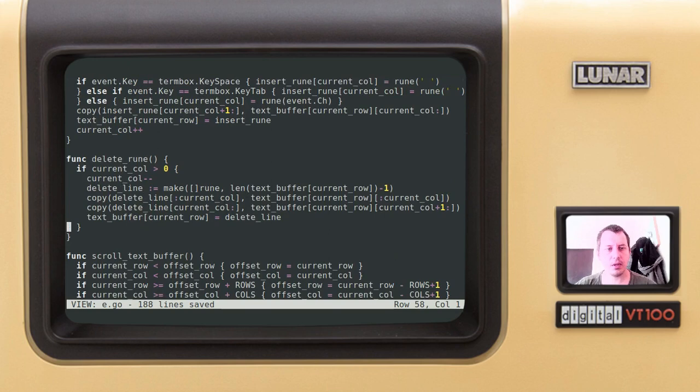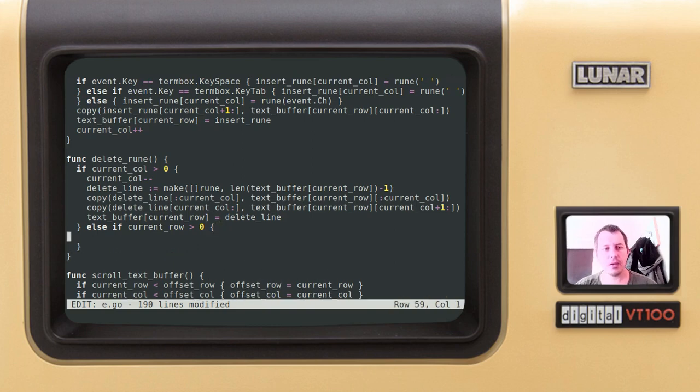Okay, so now another condition. Now we need to implement the wrapping. So I say else if the current row is greater than 0. This should work on whatever row but the very first one, because the very first row doesn't have a previous row to wrap to. So just if the row is greater than 0. In this case, we need the following.